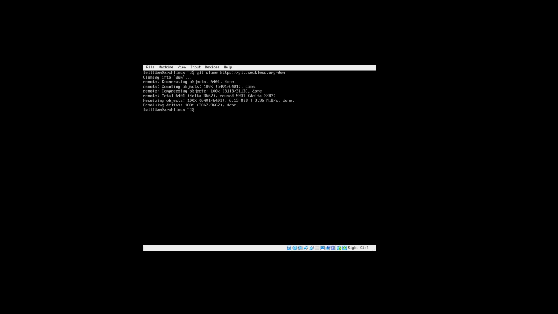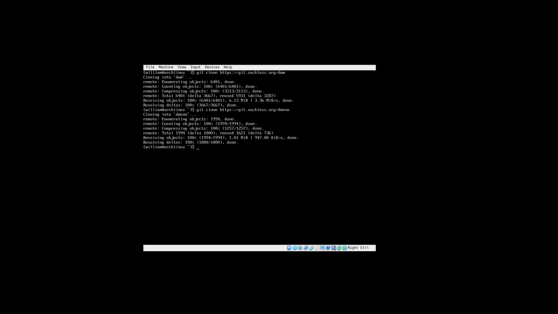Now, depending on your network speed, again, that can take a little bit, so just be patient, don't cancel it, because then you have to rm -rf the directory. Okay, the next thing we're going to pull down from Suckless's Git repository is going to be dmenu. Then the final thing we need to pull down from their Git repository is st.